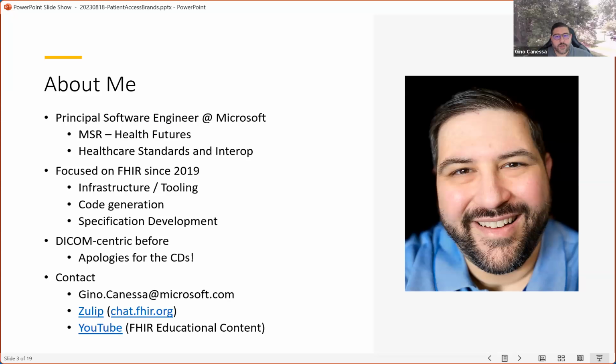As I said, the obligatory about me: I'm a principal software engineer at Microsoft, working in research on the health futures team. Specifically, our team does healthcare standards and interoperability. I've been doing FHIR since 2019, really focused on infrastructure, these core building blocks. Before that, I spent a couple of decades in DICOM, and yes, apologies for the CDs. We always thought they had about 5 years before they were phased out, and they're still here. And then contact information there at the bottom.